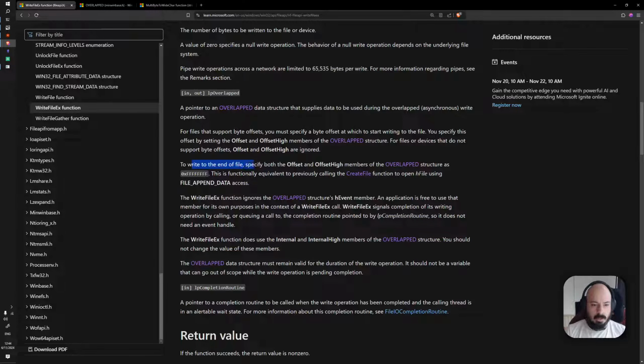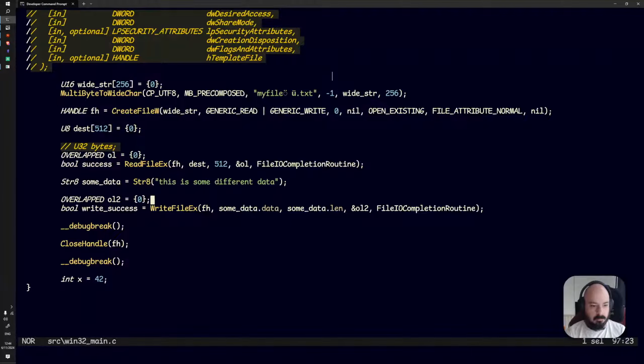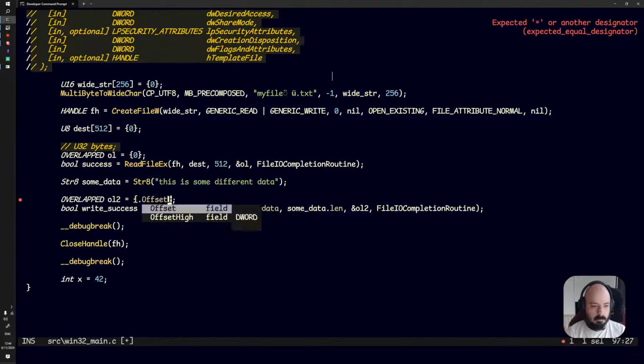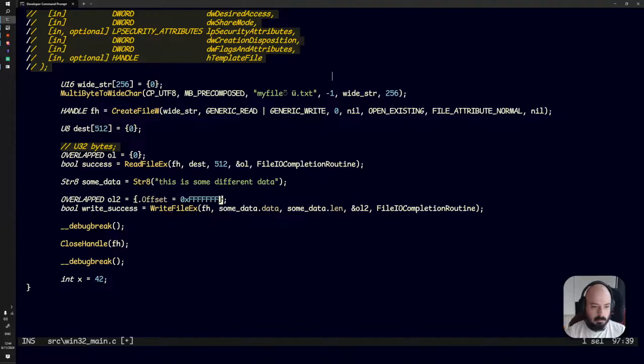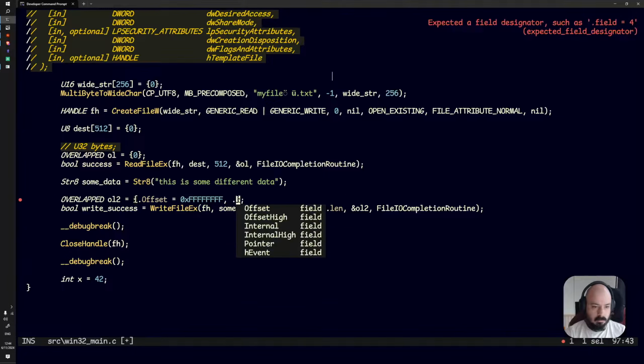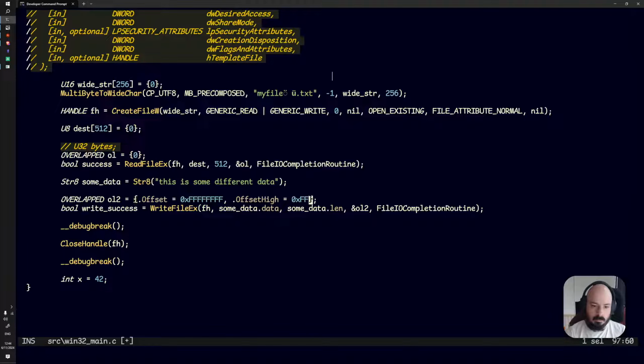To write to the end of the file, specify both the offset and offset high members of the overlap structure as 0xFFFFFFFF. Yeah, okay. So that's what we should have read. Offset and offset high. Alright. Well, let's have a look, shall we?